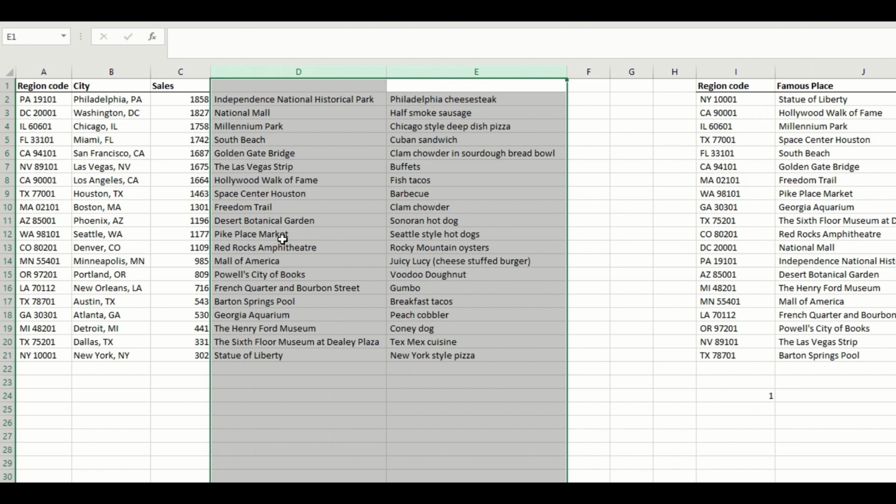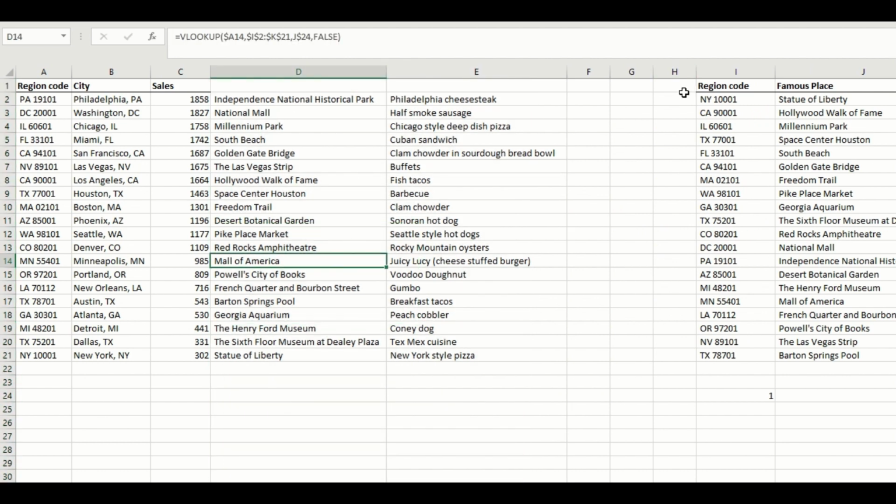Okay, so now you have the famous place and famous root sorting according to your region. Okay, so yes, this is the usefulness of this vertical lookup.